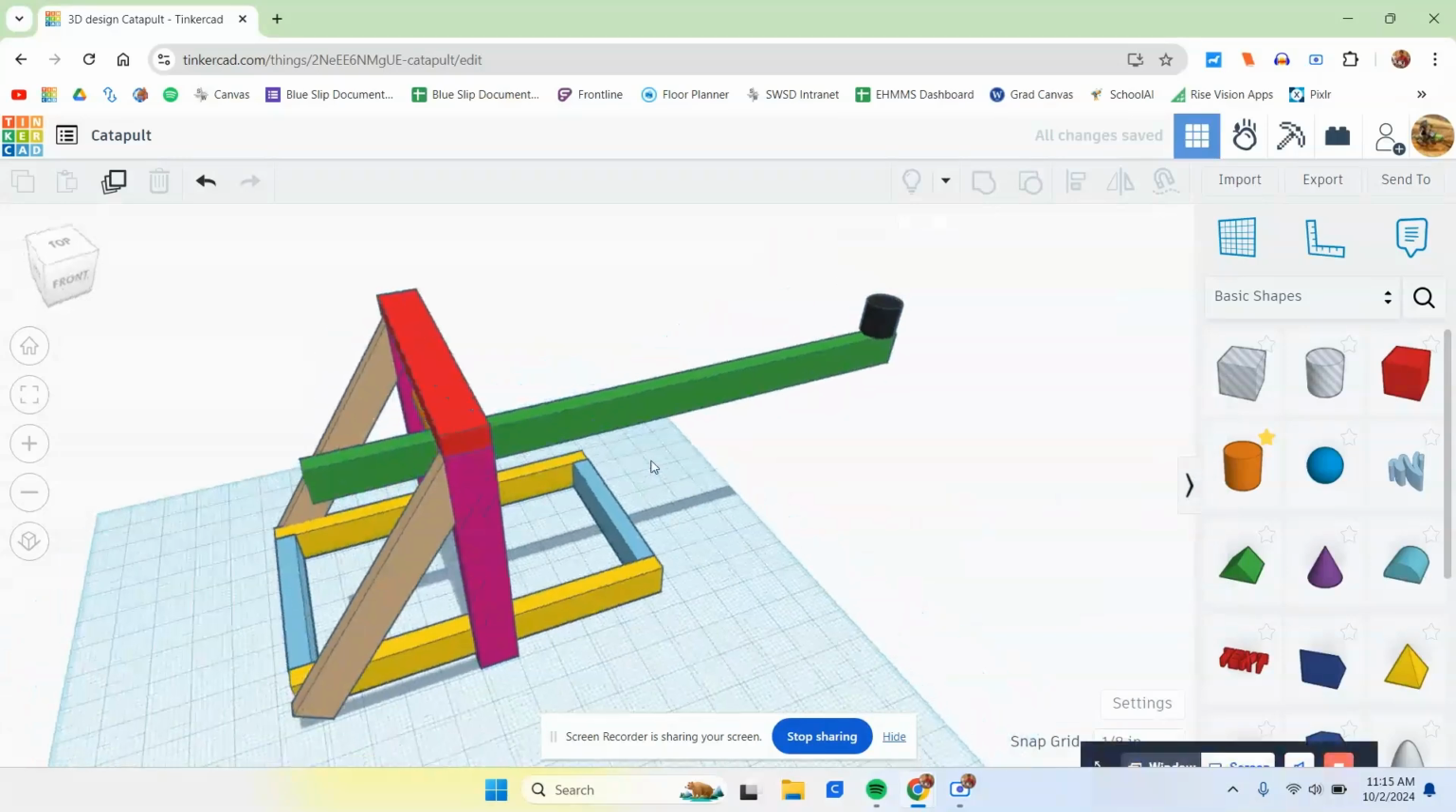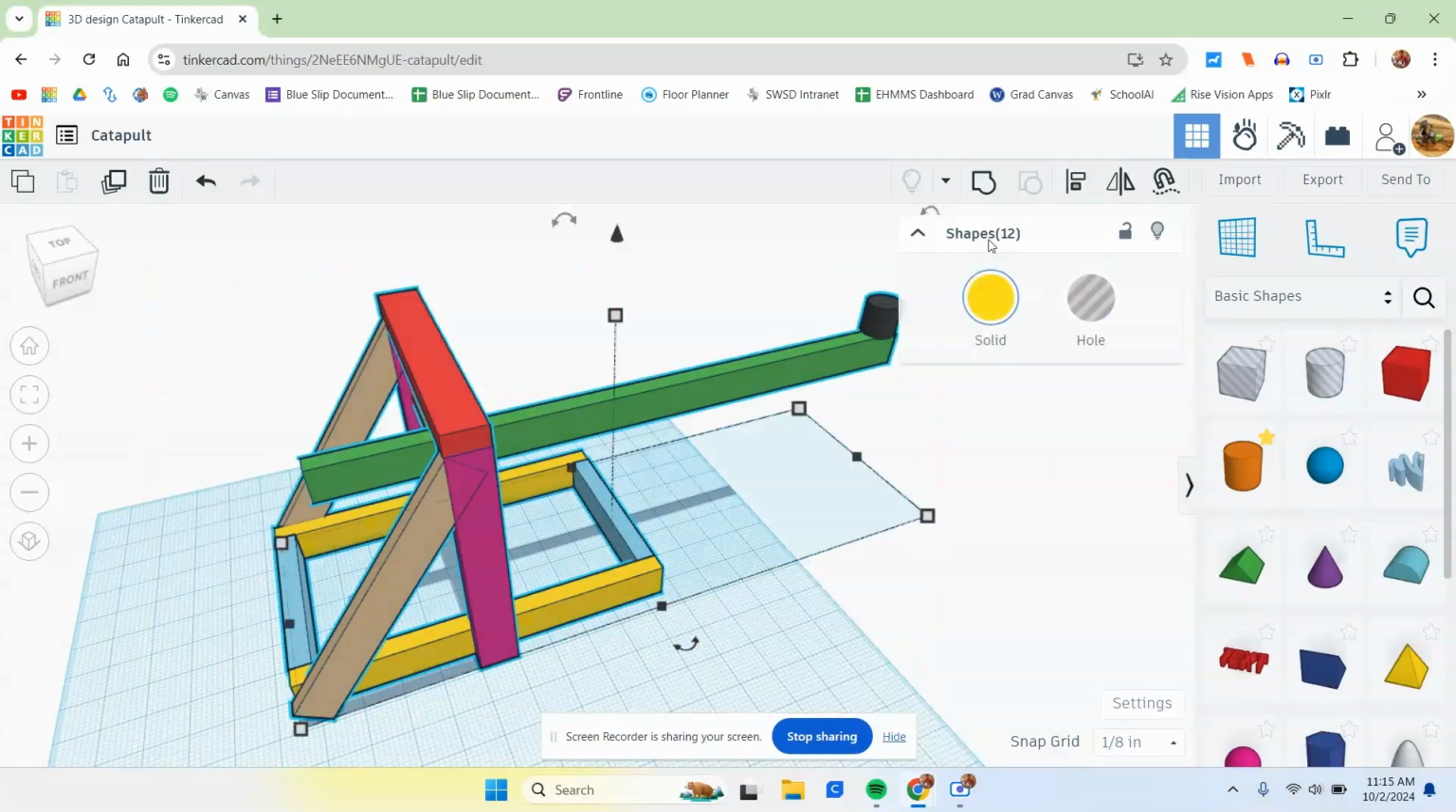Okay, now that we successfully color coded our whole project, we're going to go and just lock it back up, so that way we don't accidentally make any mistakes. Don't group it, but lock it, which is right here.